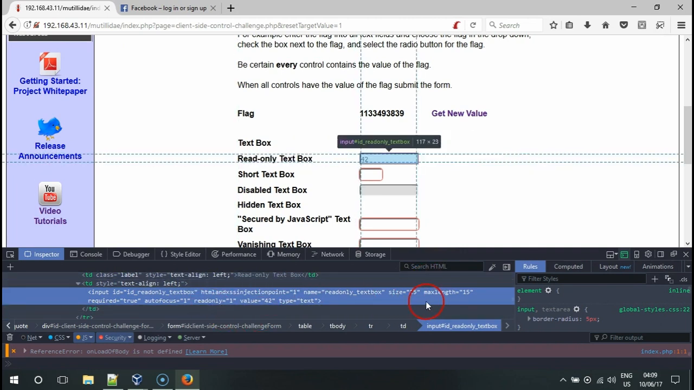So in this case you can see the page properties and the code, that is the maximum length 15 and size is also 15. In this case we will search for the value that is restricting us from input.